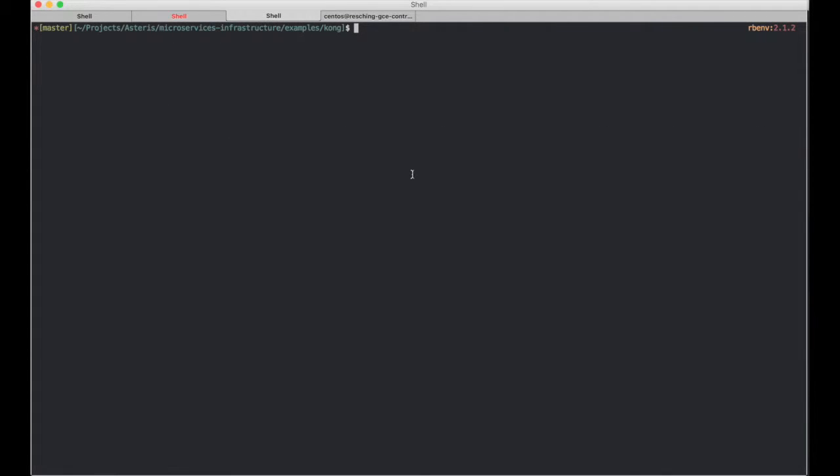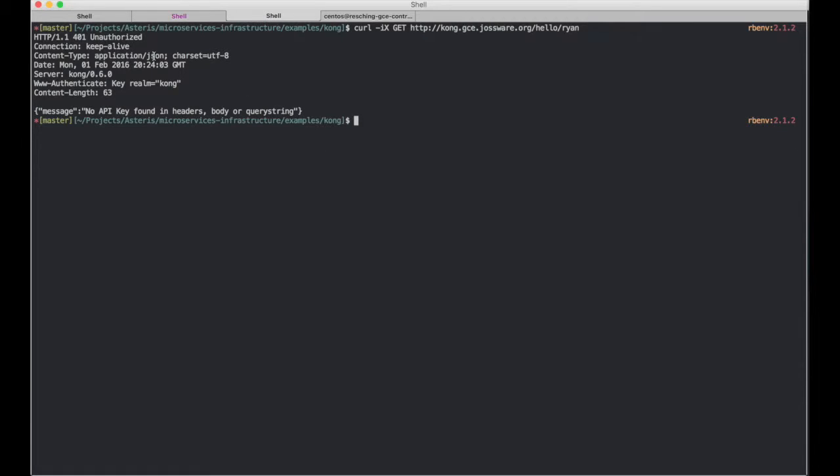Let's see what happens when I try to access the API now. I'm going to use the same command I used just a moment ago before I installed the auth plugin. In this case, you'll see we get a 401 unauthorized error. We can see Kong is returning the message saying that no API key is found in the headers, body, or query string. So essentially, with a single command, we installed a plugin that allowed us to secure our API from the public.